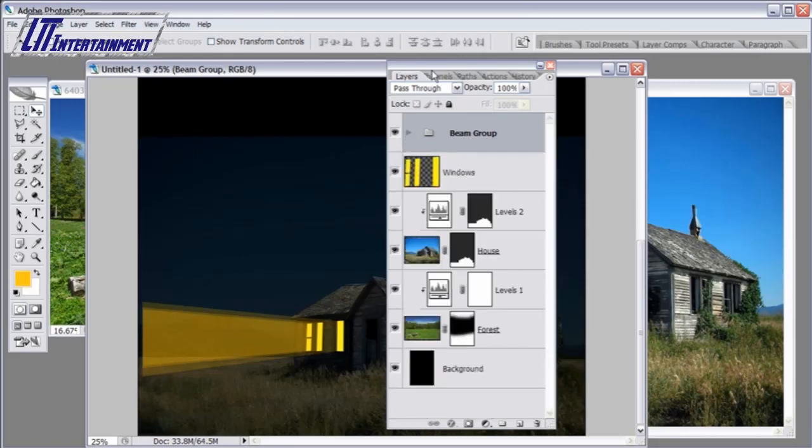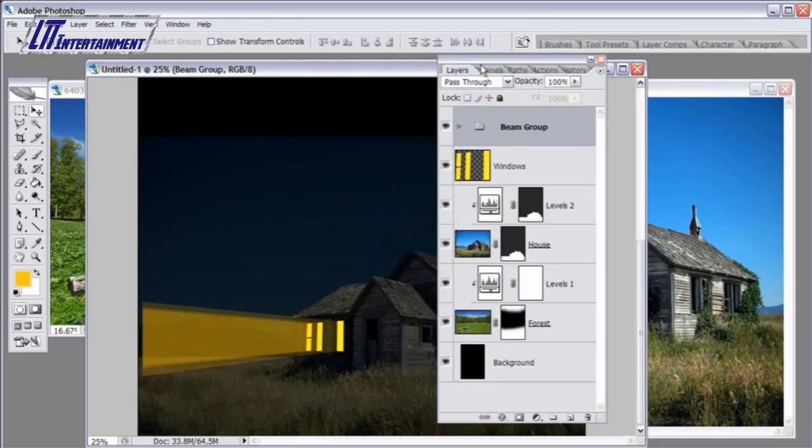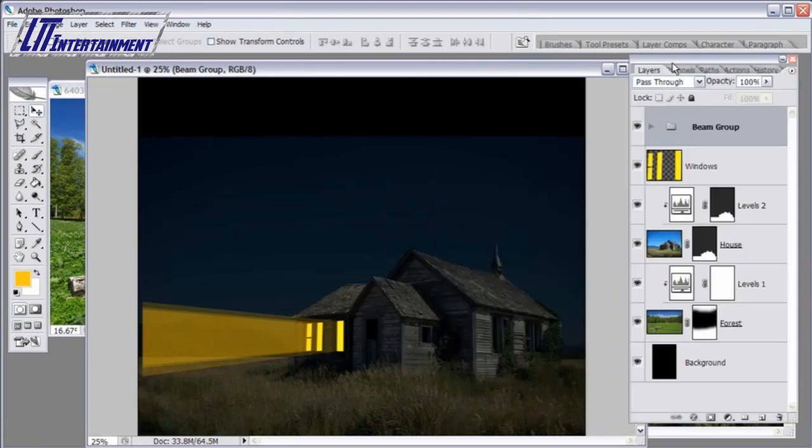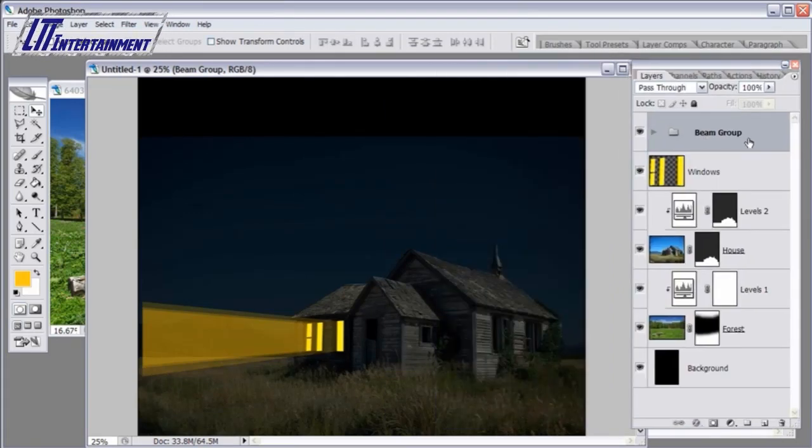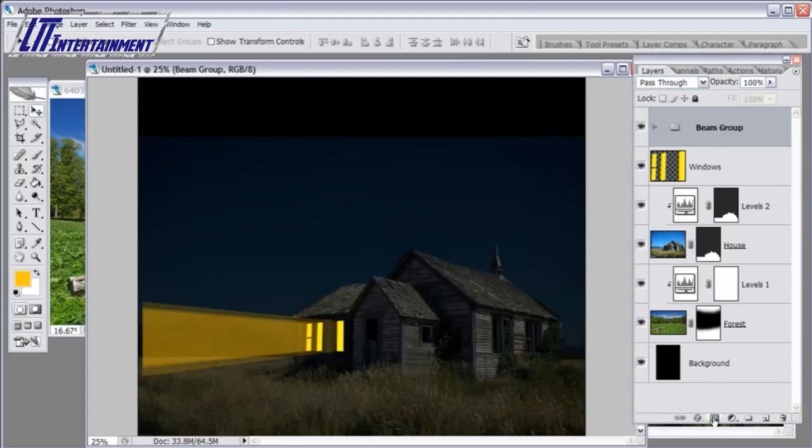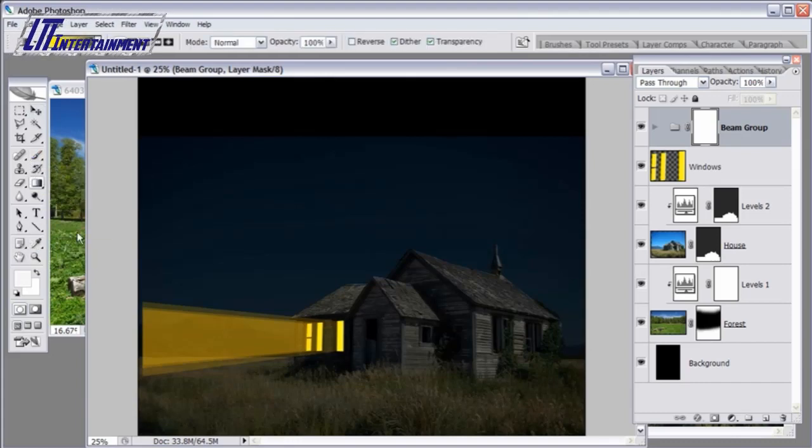Pretty cool. But the greatest thing about this is that we're going to create a layer mask on this beam group right here. So let's go down here to the bottom of the layers palette and click on the add layer mask, and that'll place the mask right next to the group folder. Let's come over here to the toolbar and select the gradient tool, because what we're going to do is make these beams of light fade away. I mean, fade out. They're going to come out of the house as bright as possible, and then they're just going to slowly fade out.